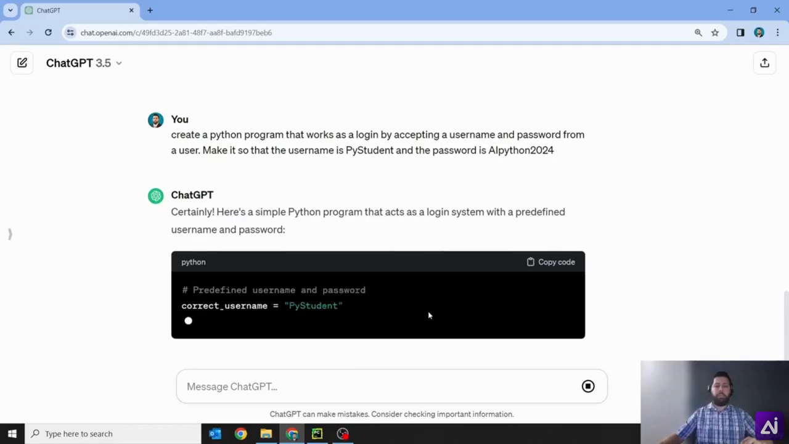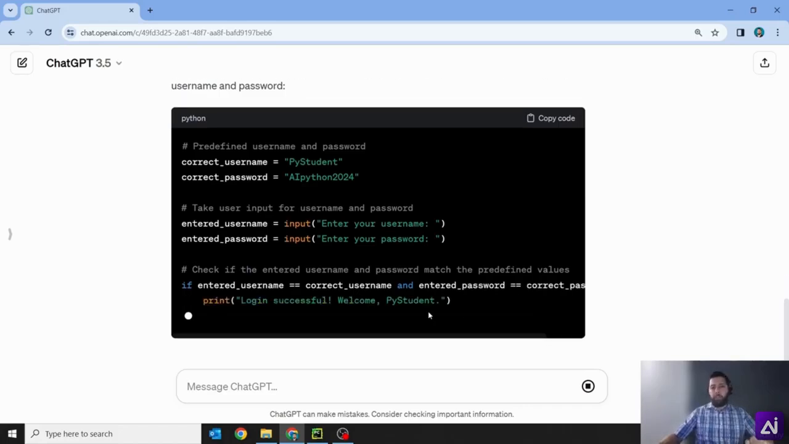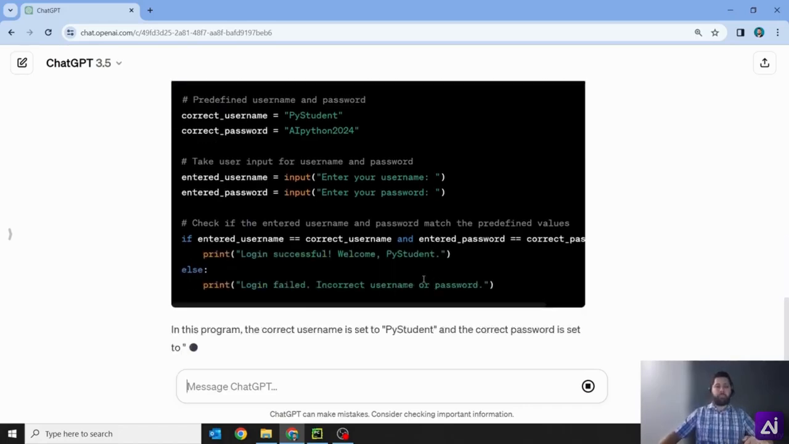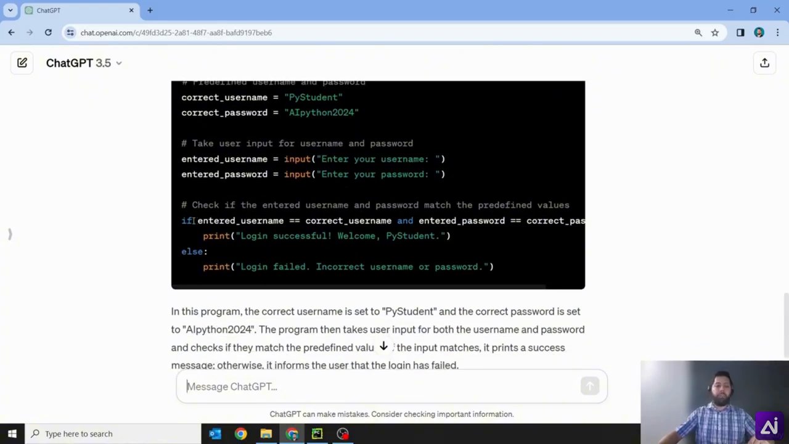All right, so here's a Python program that will act as a login system with a predefined username and password. So the correct username is PyStudent, standing for Python student. The correct password is AI Python 2024. Notice it is case sensitive because that's how login information is. So this takes the user input for username and password. These are your variables, enter username, enter password, and it accepts both inputs. Then it takes those inputs and processes them under this if statement.